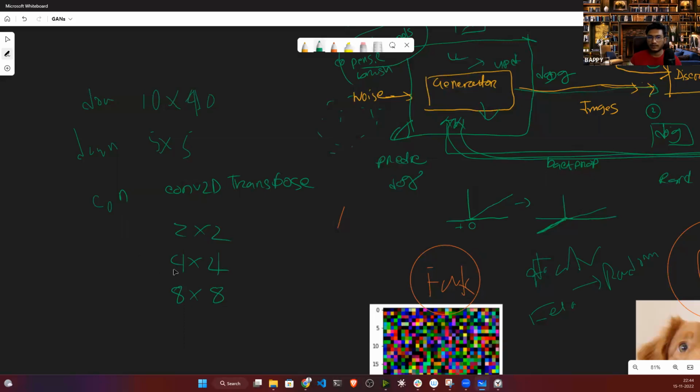Got it, guys? What is Conv 2D and what is Conv 2D transpose? Basically, it is the opposite of Conv 2D. In Conv 2D, you do downsampling, and in Conv 2D transpose, you are doing upsampling. That means you are increasing the dimension of your image. Got it?